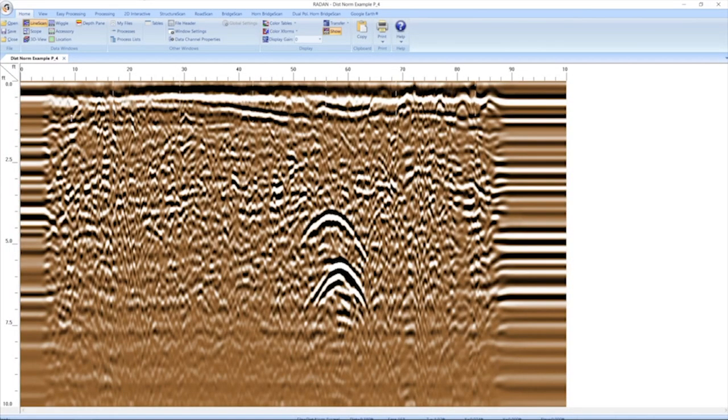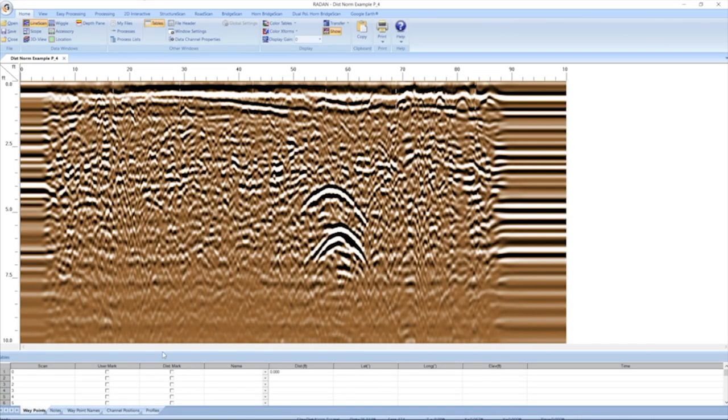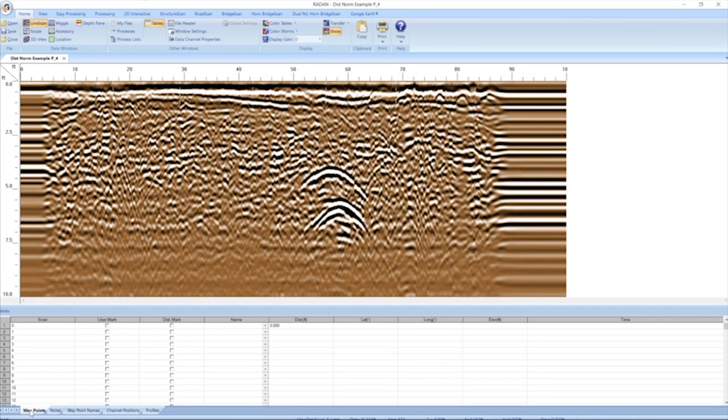Okay, here's our time mode line in Radan. You can see that we've got 6 distance marks, one at 0 and then one more every 10 feet. The first thing that we're going to do here is open up the tables and go to the waypoints tab down here. This is a list of all the scans in our data set, as well as a table of whether every given scan had a user mark placed at it.